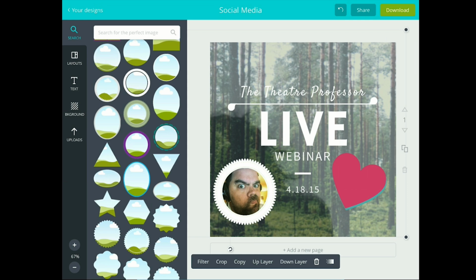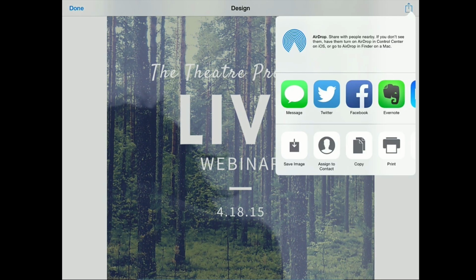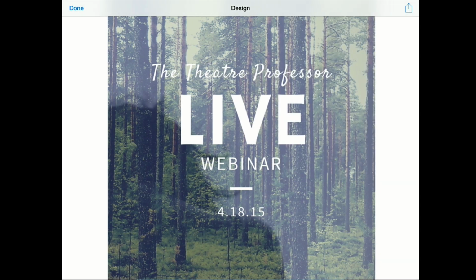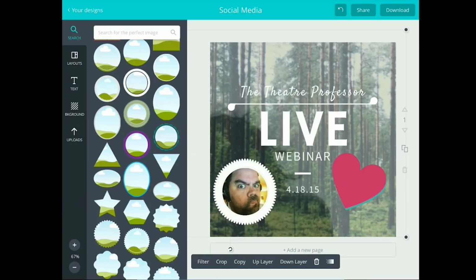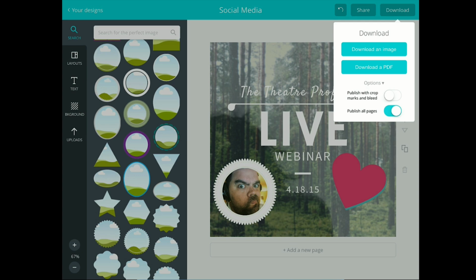And then of course we can download it and send image to. Click our button in the top right and save our image. Click done. So you can see, you can even clear your downloads. So I'm downloading the new image now. Again, it'll take a second.